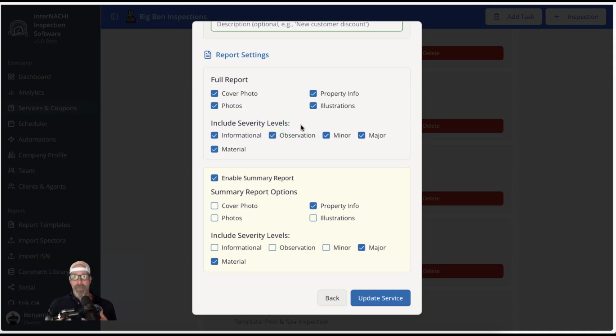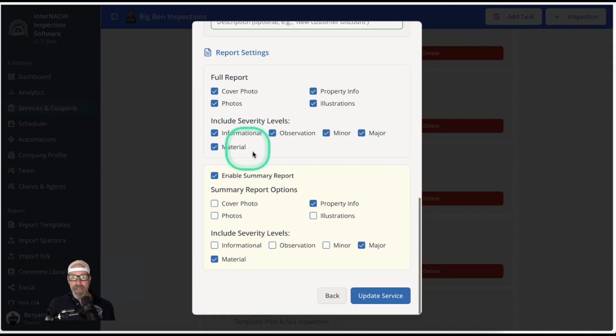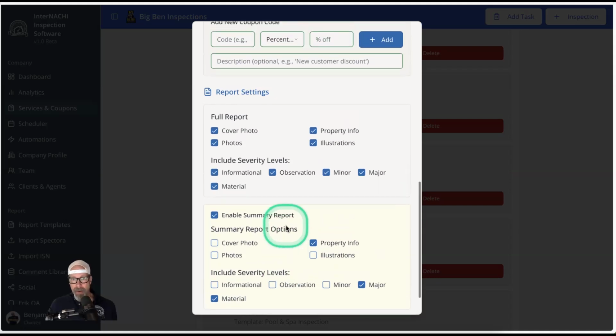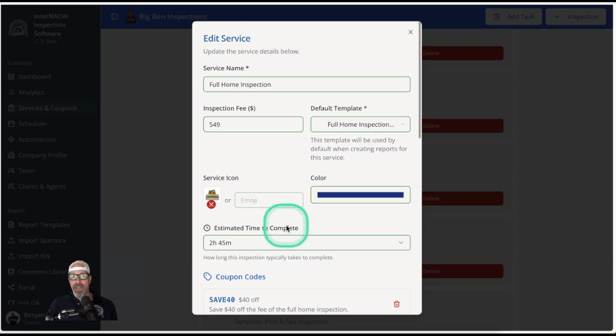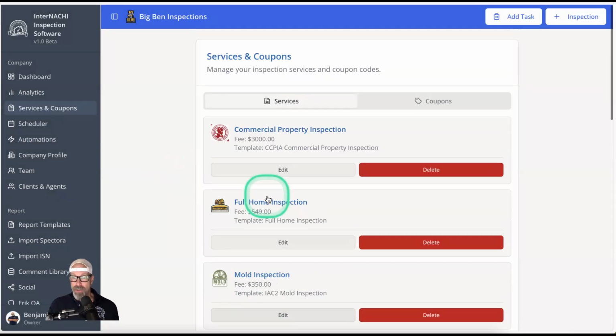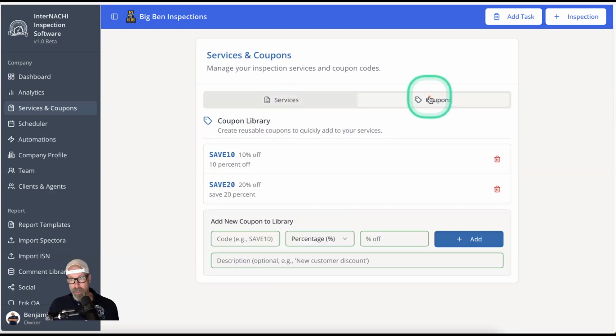categorization of the comments. So I have, and it's totally customizable, and you don't have to have them in there at all. But I have informational, observation, minor, major, material defects, and then there's the summary report as well. And all of these things, everything that you're looking at is totally customizable. So it comes with a basic startup, and then you can customize anything you want in relation to services and coupons.